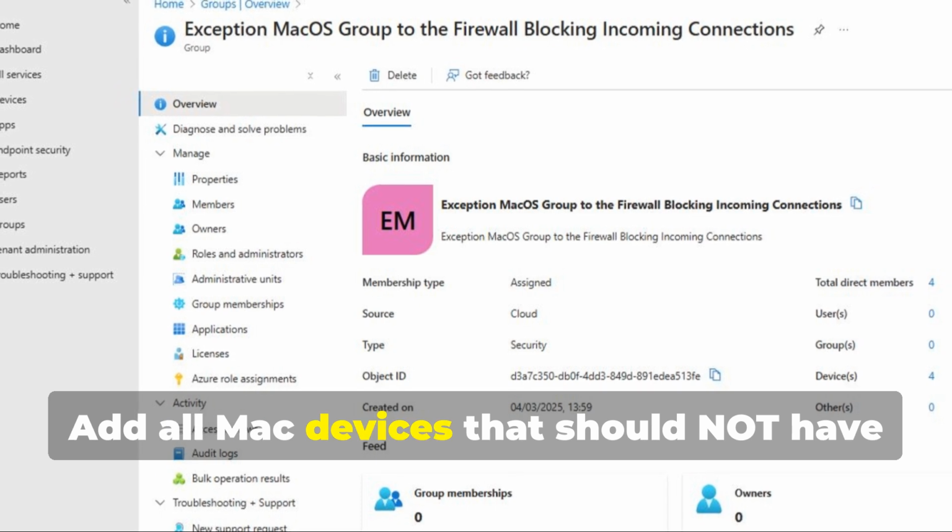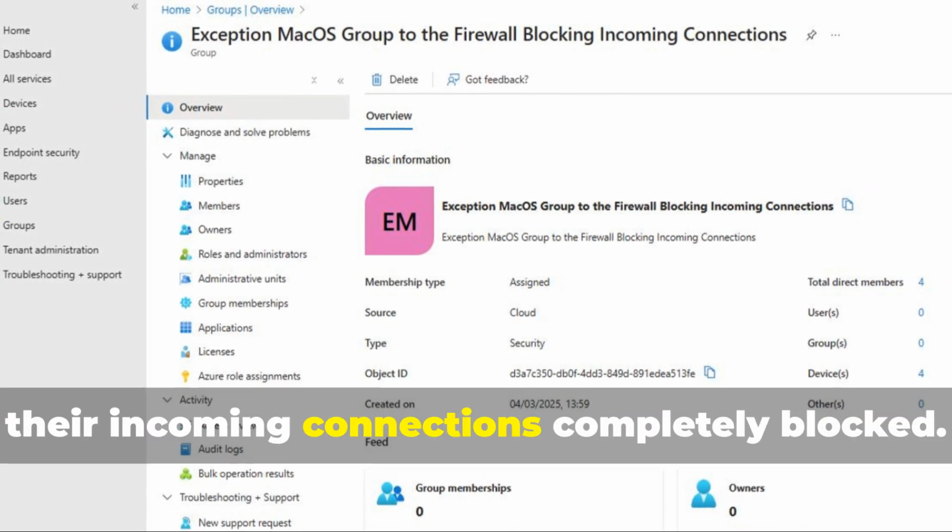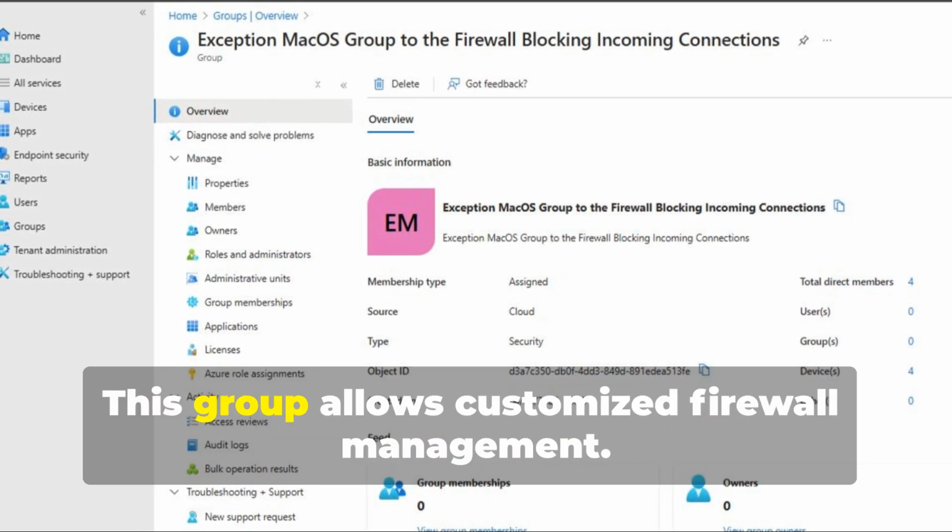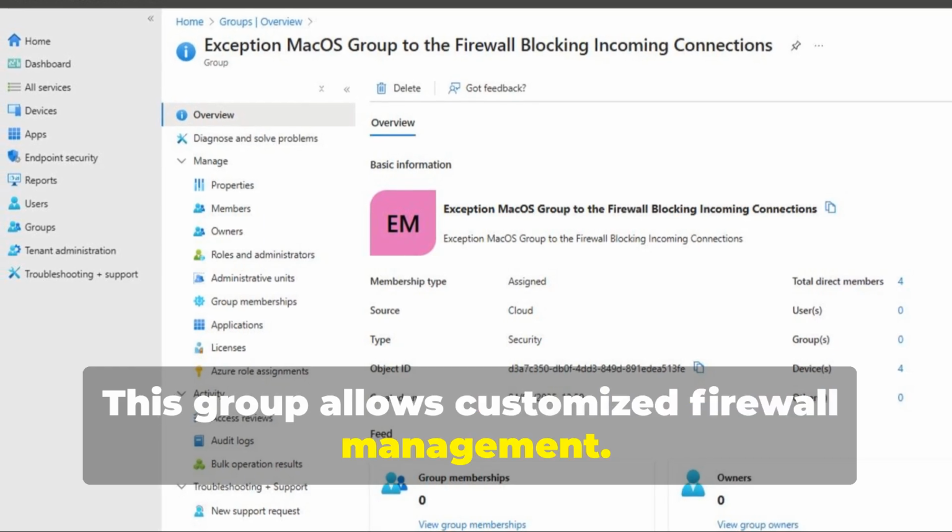Next, create a new security group within Intune. Add all Mac devices that should not have their incoming connections completely blocked. This group allows customized firewall management.